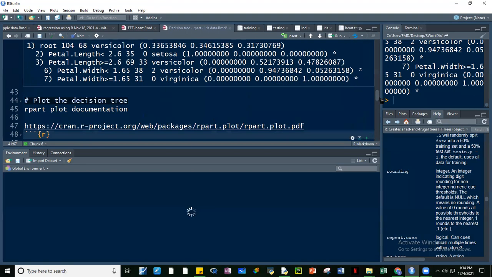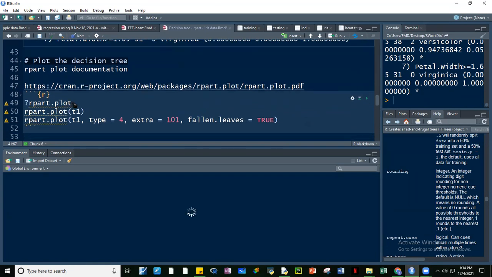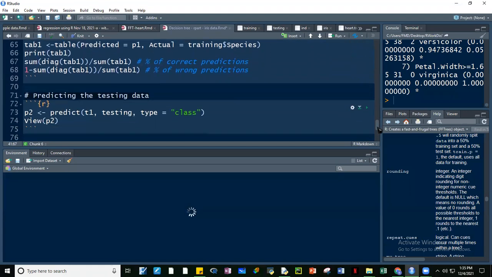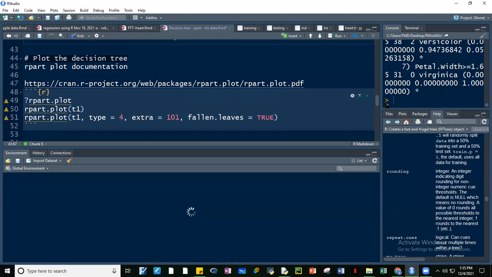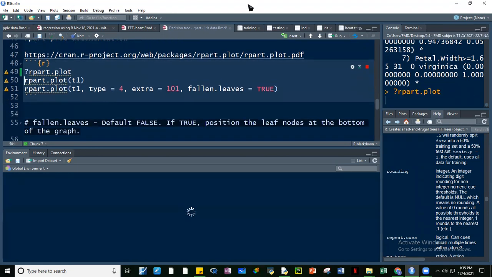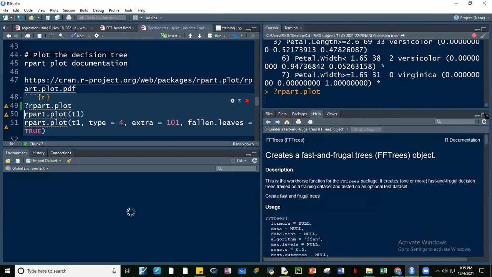So it's best to look at this in diagram form. Okay, so we're going to use the rpart package. We already used this before. So dito, okay, hindi ko nalagay dito yung iba. Okay, anyway, so let's just run that question mark there. We'll get insights on how to use that rpart.